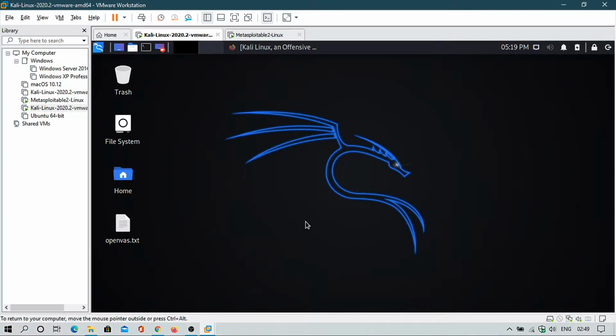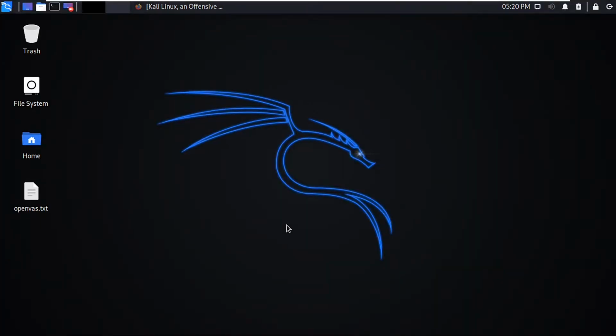So in the last video, I showed how to install Kali Linux and Metasploitable 2 in VMware Workstation Player. And in this video, we will try to scan for all the vulnerabilities that Metasploitable 2 has, all the network related or IP related vulnerabilities the Metasploitable 2 Linux has. So let us make this VMware Workstation full screen so that we can view it properly.